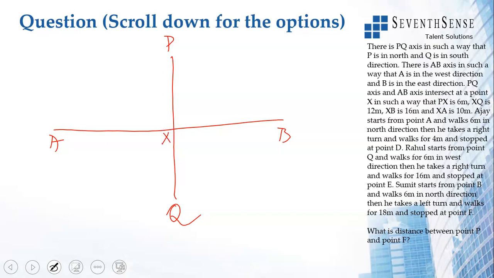So that PX is 6, XQ is 12, XB is 16 and XA is 10. Now Ajay starts from point A. And he walks 6 meters in the north. So 6 meters meaning he has to be exactly in line with P.